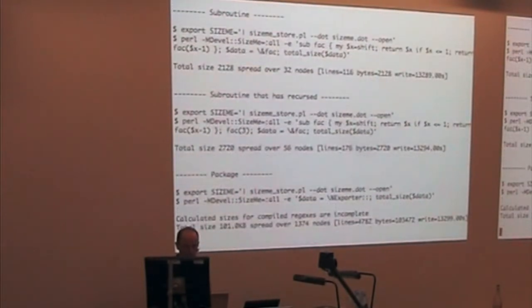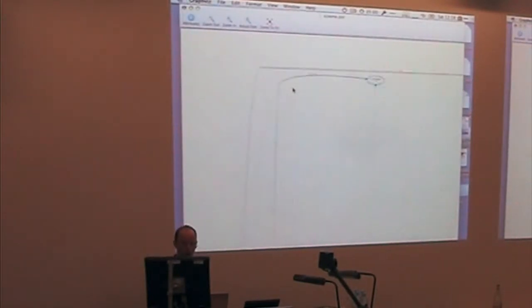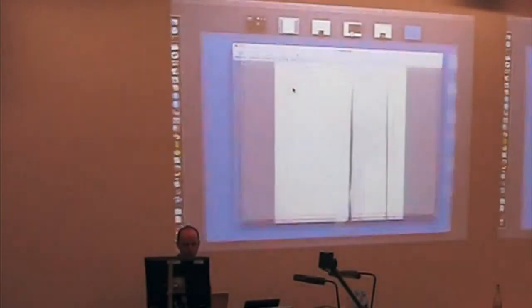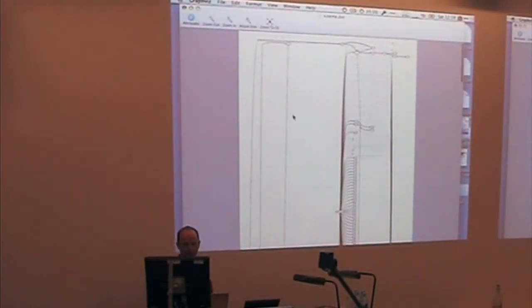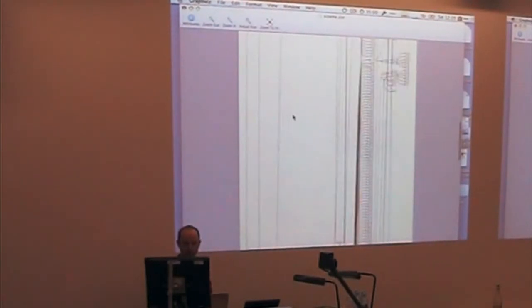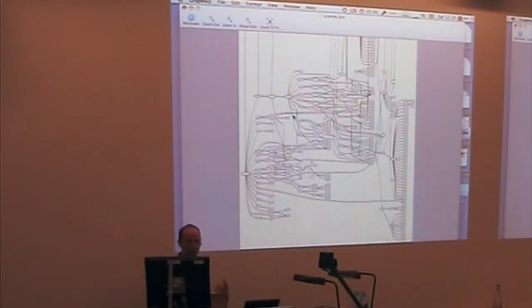Now, let's have a look at the package. Now this is starting to get beyond the pretty, it's more pretty than useful. You wouldn't actually want to need to examine this to get information out.